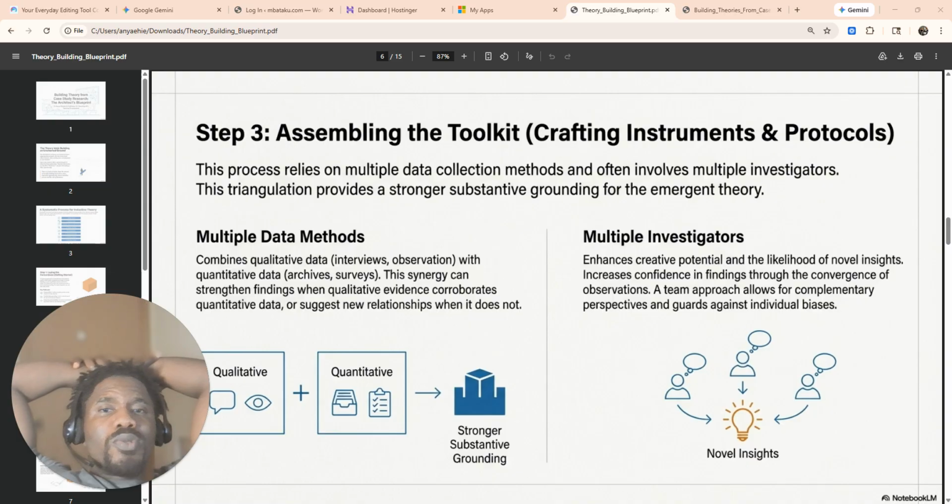We want to use triangulation, going over the different data we have. I want you to think of this like GPS satellites. What is the best example?